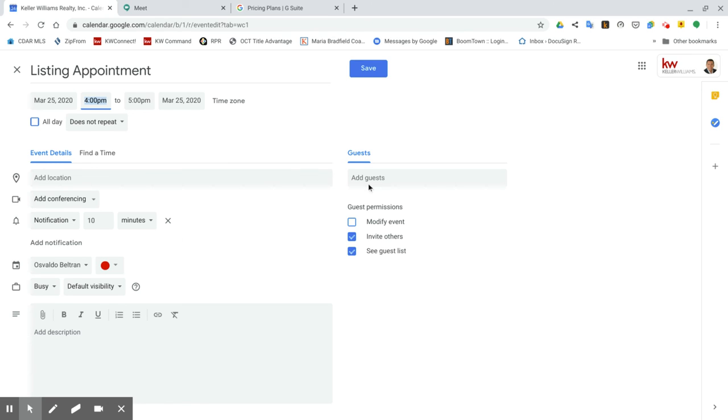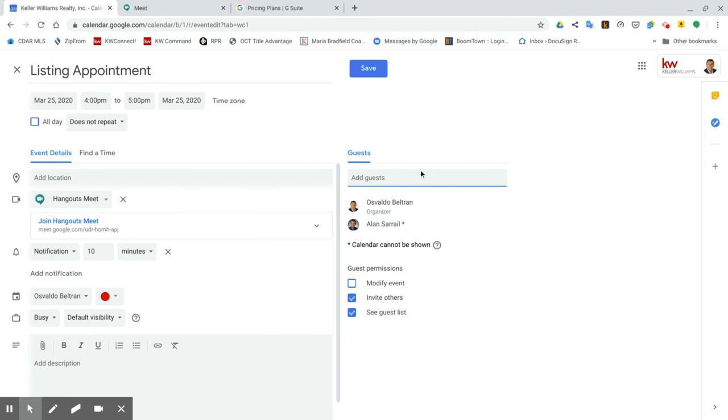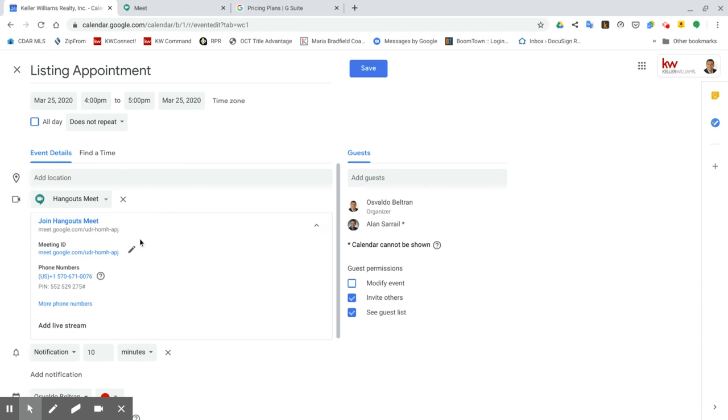The other thing that you want to do is, the moment that you add your client's name as a guest, the person or persons who are going to be part of this meeting, what's going to happen is that this populates, which is the Google Meet information. If you click on here, all the details for that meeting are on here.